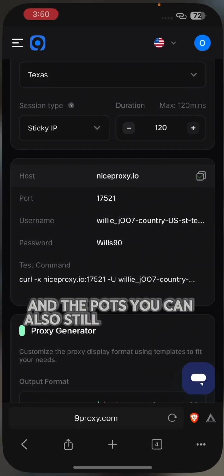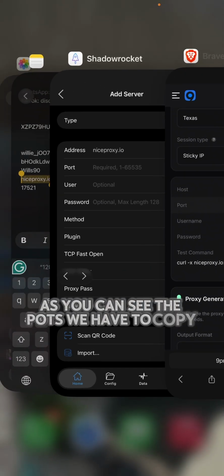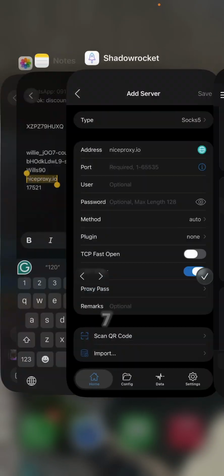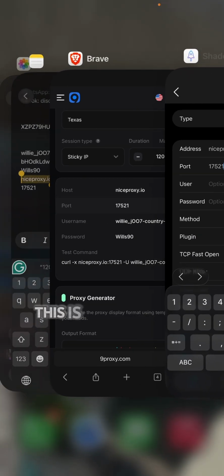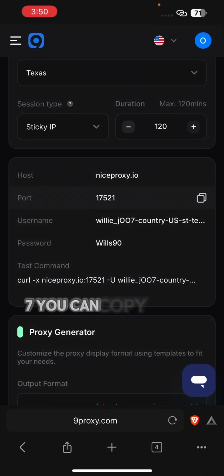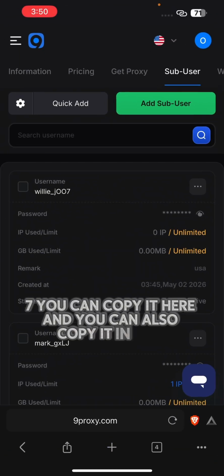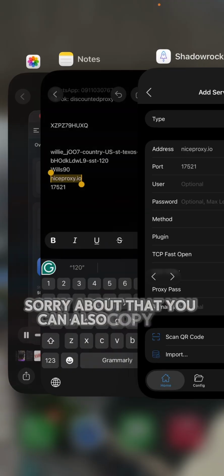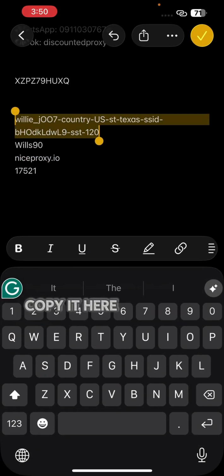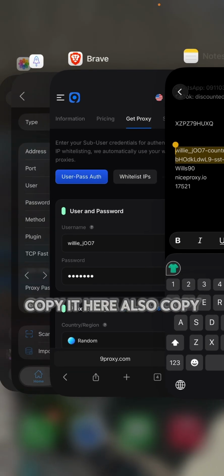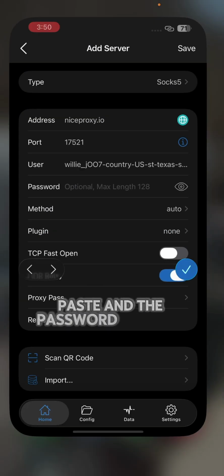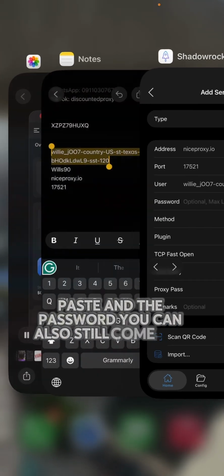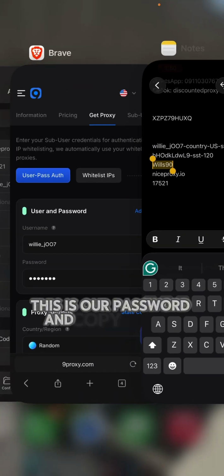And the port, you can also copy it from here. Any one works. As you can see, the port we would copy here is 17521. It's the same thing here, 17521. And you put it in here. Allow paste, and paste. The username is WillyJoe007. You can copy it here, and you can also copy it in here. Copy it and put it inside this place. Paste. And the password, you can also still come here. This is our password, and copy.